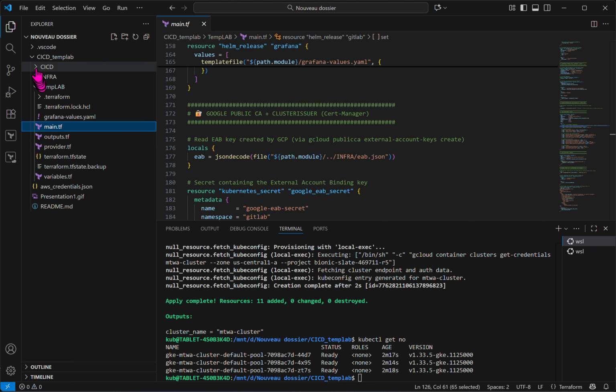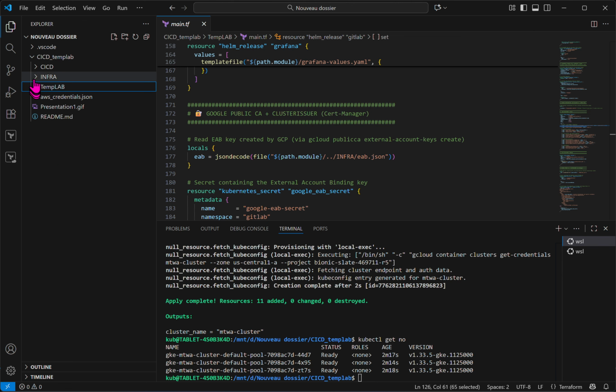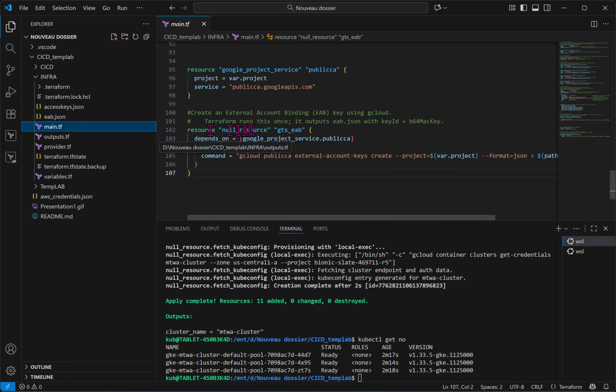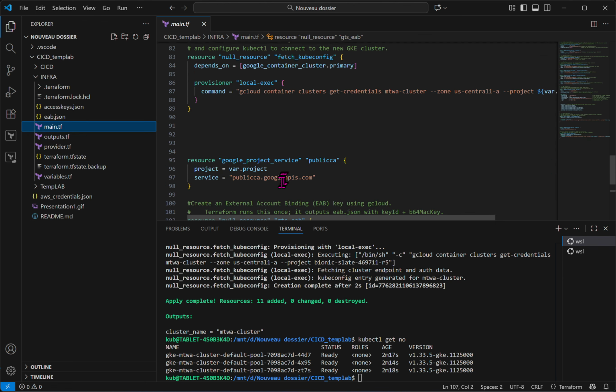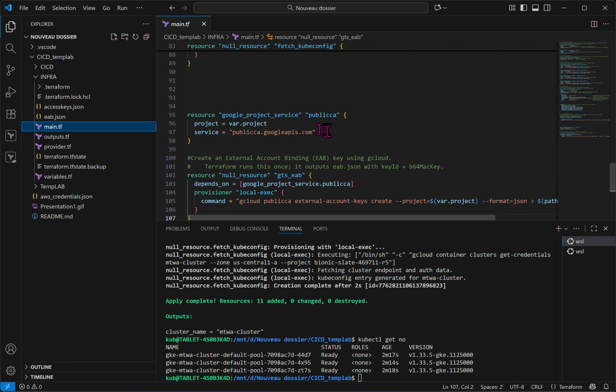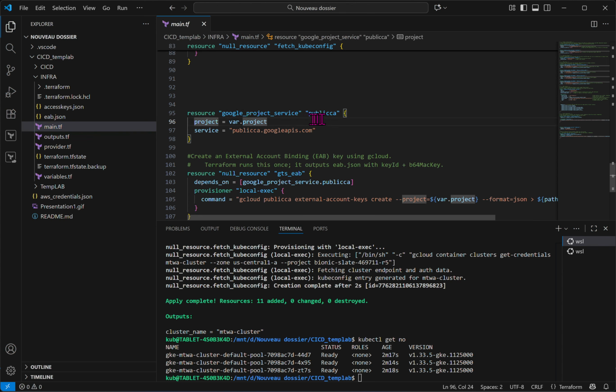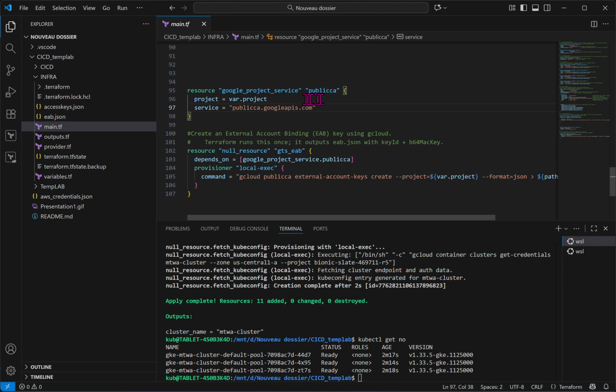So let me go back to my infra configuration here. In the infra configuration, we had provisioned this key, enabled the CA of Google. So here we are giving the authorization to my account to use the public CA, enabling the API, and then we're creating a key. This key is like an identity proof for the CA to tell it, here I am who I am claiming to be.